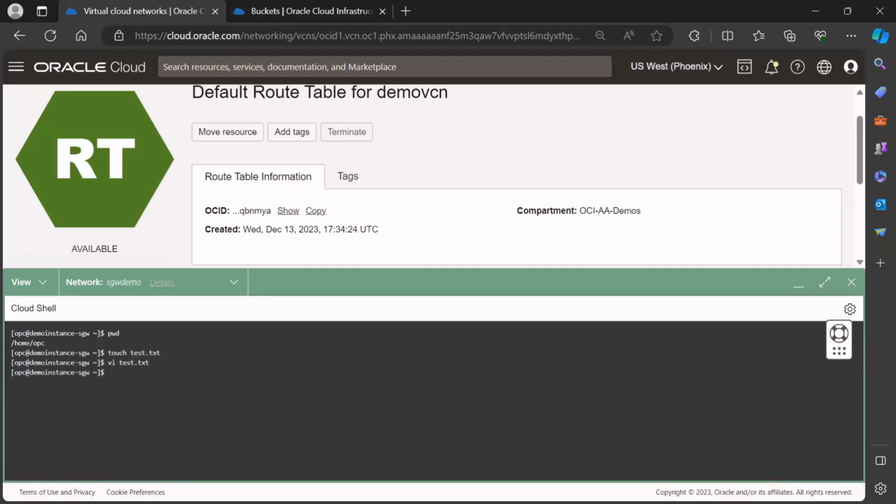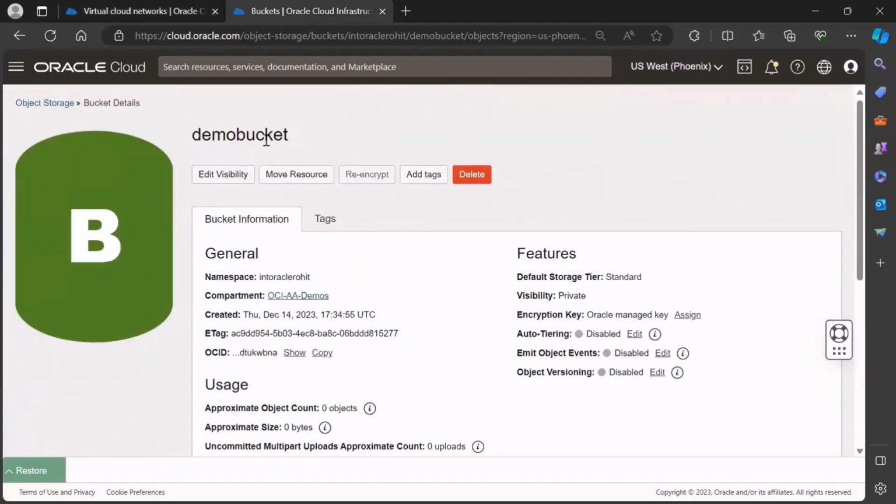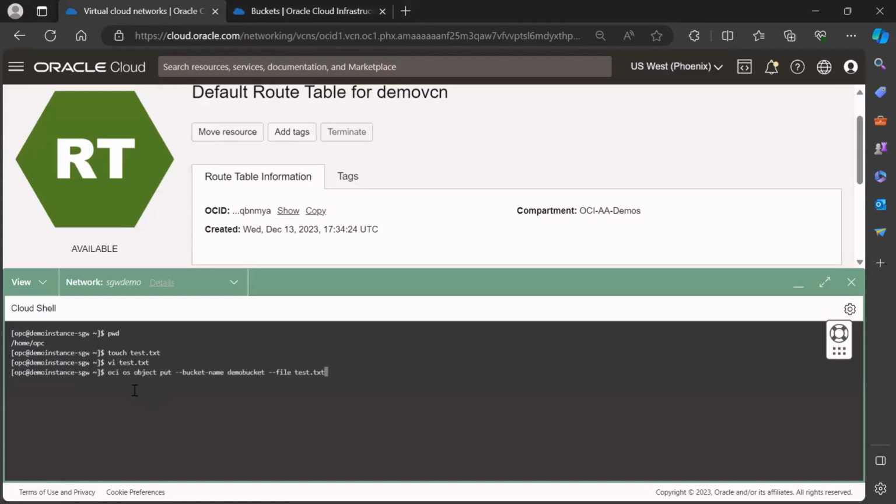And now you see that the bucket name is demo bucket. So I will fire a command and I will explain what that command looks like. oci object-storage object put, the bucket name is demo bucket and the file name is test.txt. If I try to enter this command, now nothing is going to happen because in the route table we don't have anything.